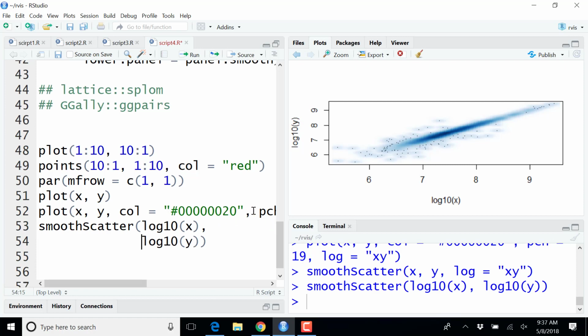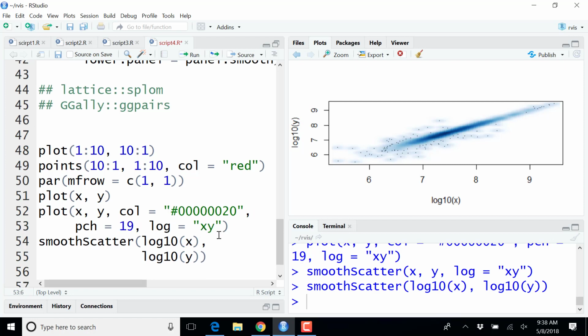Yeah, and I'm going on to pch, which defines the point character that is used for plotting. So the default is 1, and these are the empty circles, and 19 would be the filled circles. By the way, all the scripts that I write here, you will get them at the end.